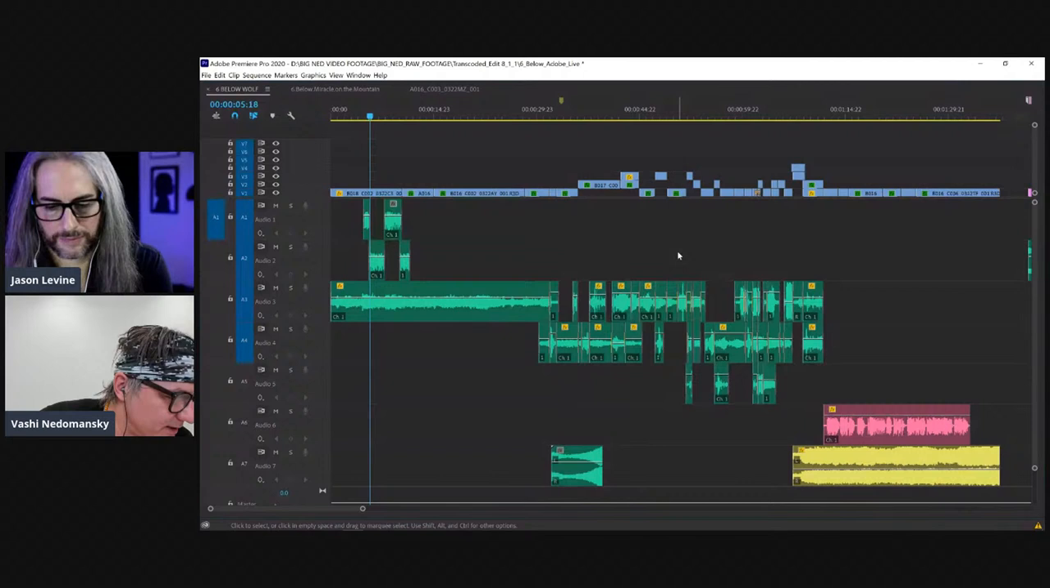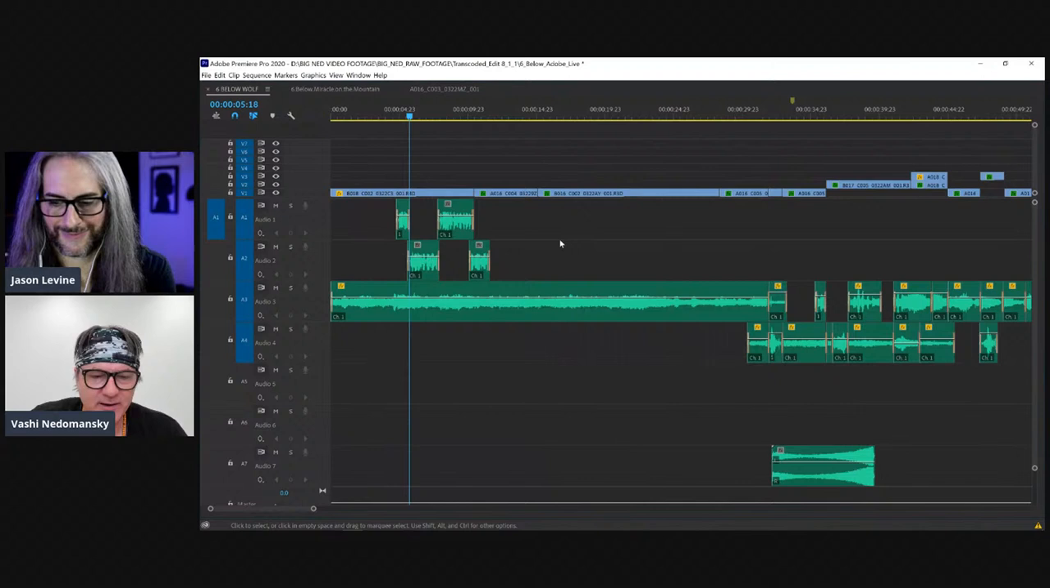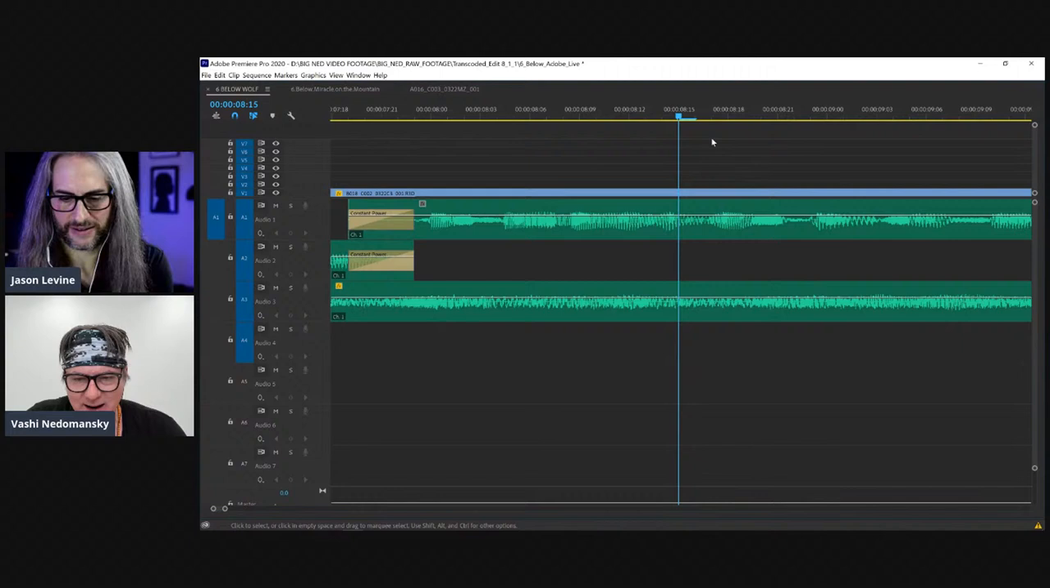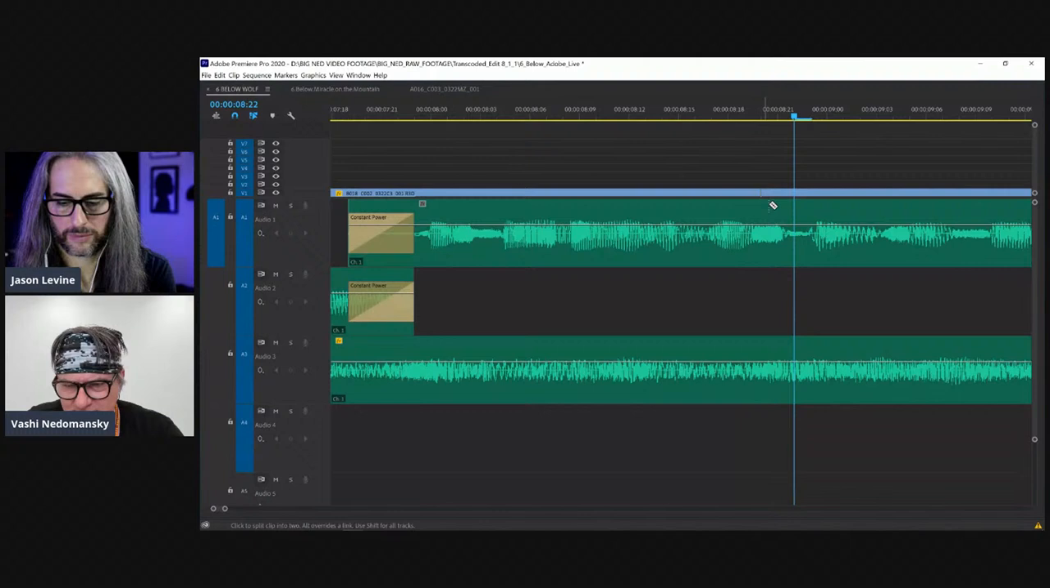Let's get into it. Audio time units. You're like, what the hell is an audio time unit? So what I'm going to do in here is zoom in all the way. I'm zoomed in all the way. If I go left and right, I'm moving 1 frame at a time. Now, I can see the words in the dialogue here from the waveforms, and I'm going 1 frame at a time. So I'm going to make a cut right here, and then I'm going to go back 1 frame and make a cut right here.